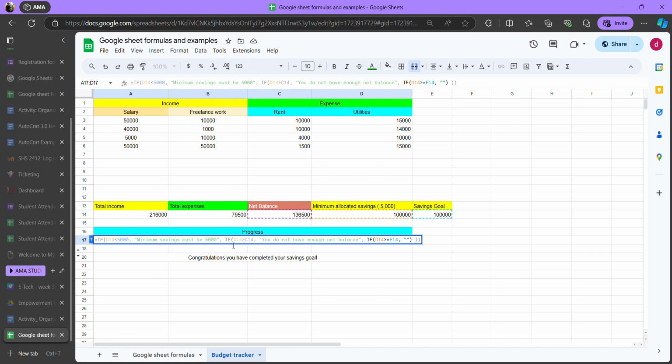Then comma, the value if it's true. So, congratulations, you have completed your savings goal, right? So this one will get displayed if the condition is true.